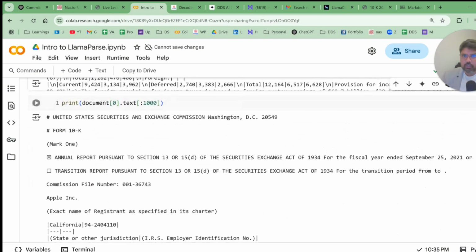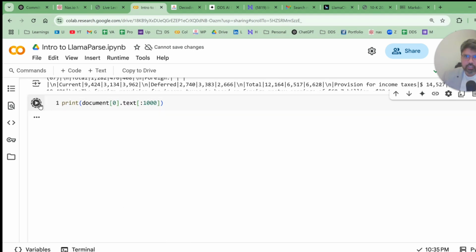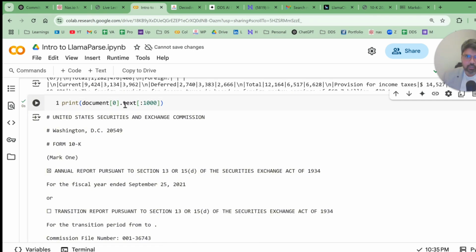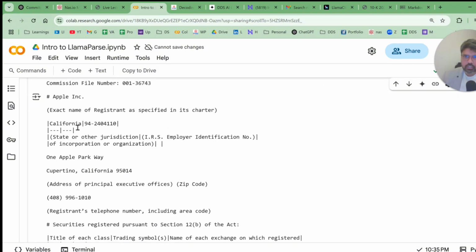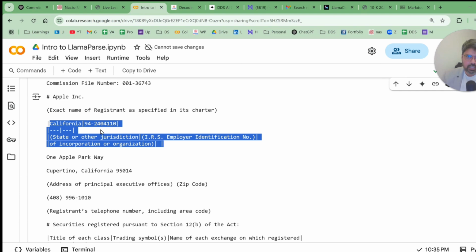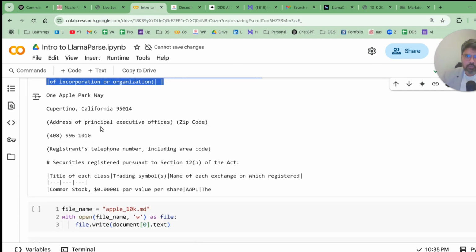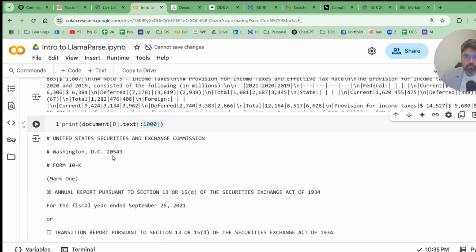So now what you have to do, if you want to see it properly, you will do something like this: print document 0 text, the first 1000. So these are the first 1000. You can see this table, how it is looking, like California. So this table is being picked up in a proper way.